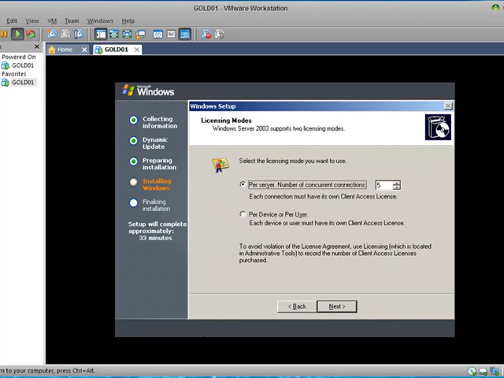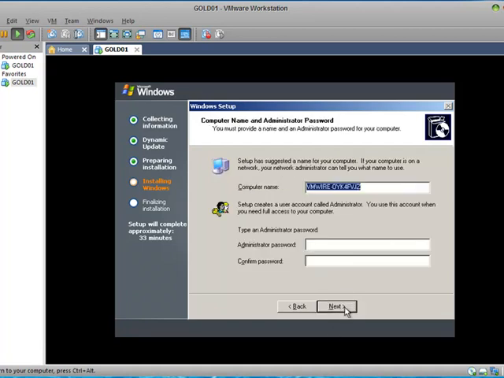And here are the licensing modes. If you use per server, choose per server. If not, choose per device or per user. For this demo purpose, I'm going to choose per server and then click next. Here you can change the computer name and then the administrator password so you can log in later. For this purpose, I'm going to use gold01 and then my password, and then reconfirm and then click next.